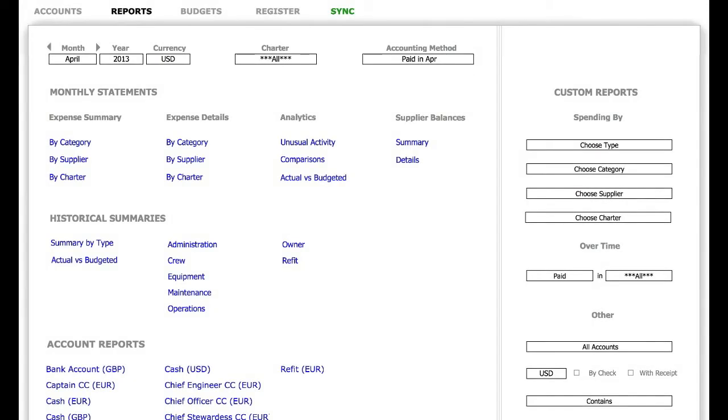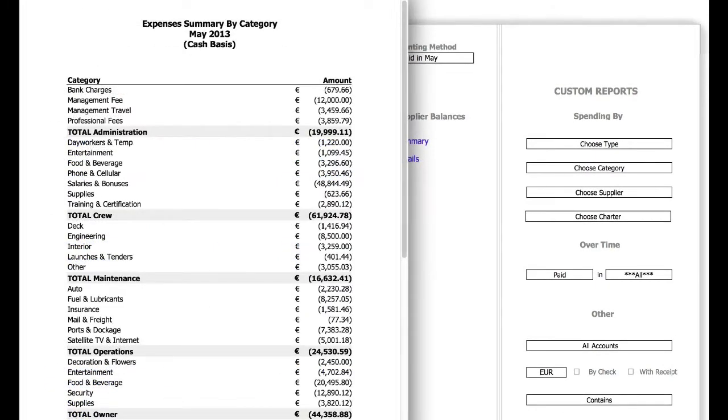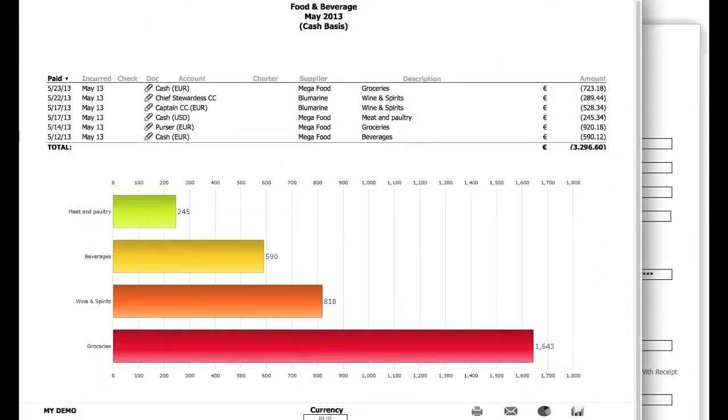Transactions entered by all users will come together in these reports. You can see your standard report set here on the left, and here you can change the month and currency in which they are displayed. Let's explore a few monthly statements. Summary by Category report will show the total spending in each category. You can click on numbers in all reports to see their breakdowns.